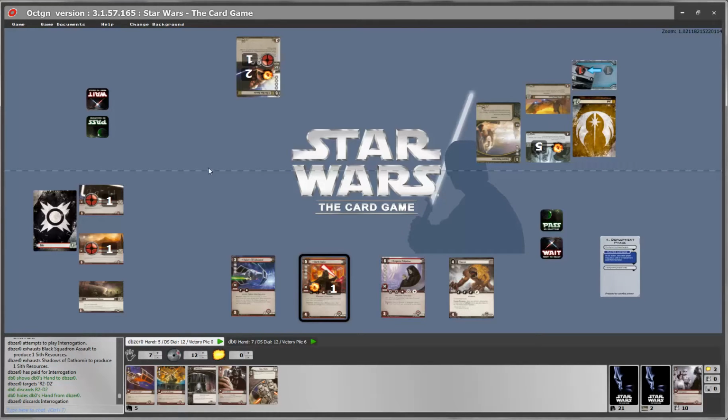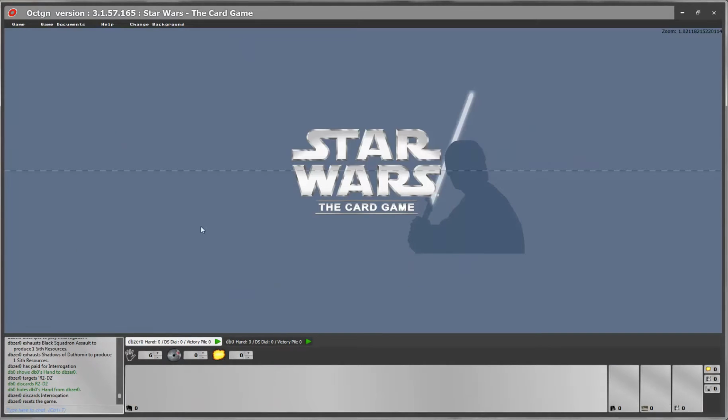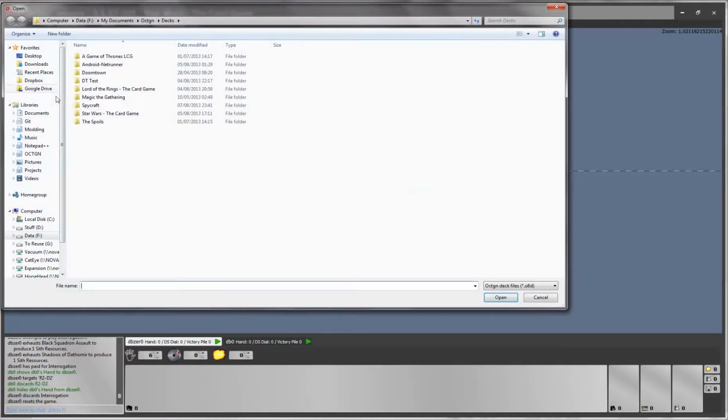Finally, let's see how we restart the game. To restart the game, to play a new one, you simply go to Game, one of the players has to go into Game and press Reset. The game will warn you that you are about to end the game, you will press yes, and everything will be wiped. Then again, simply load a new deck.